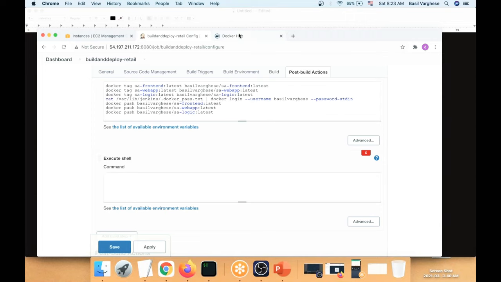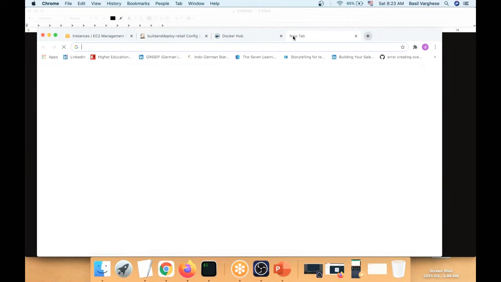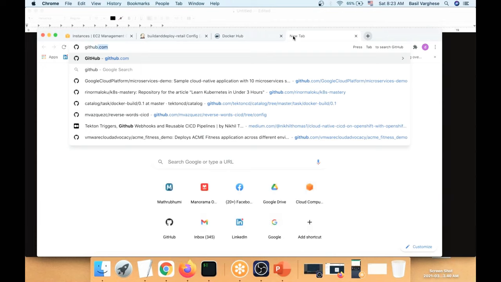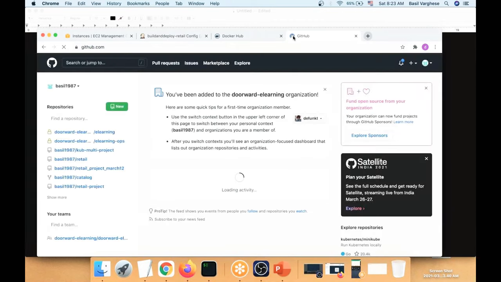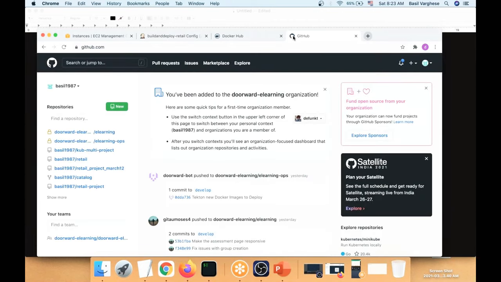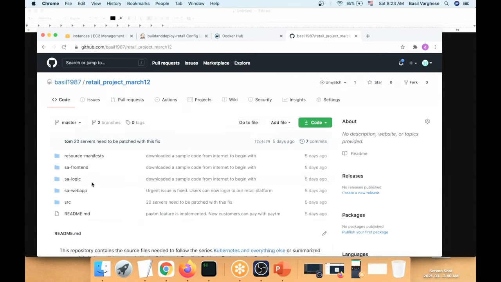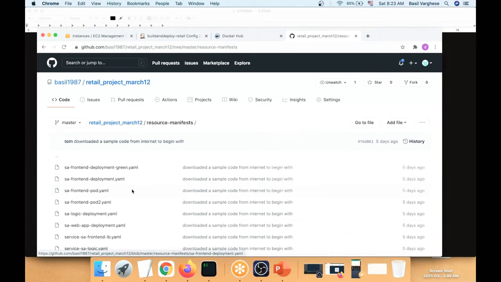So I will show the project. There are some other files of the project that I want to show you. So go to our retail project. In the retail project, we have built all these three microservices into a Docker image, right? And you are very clear with all those steps. And there is one more folder here called resource manifest. And if you open it.